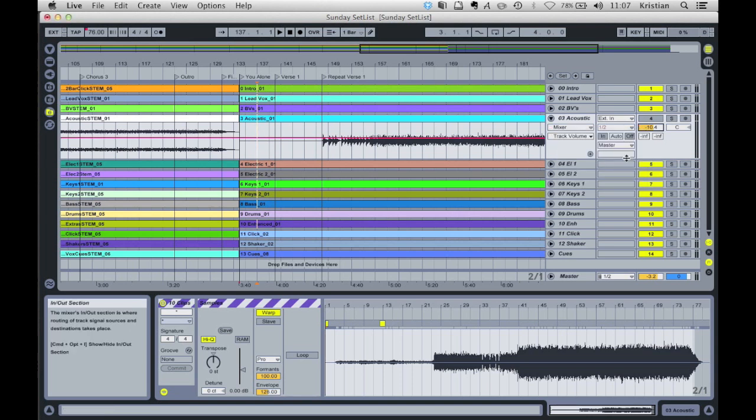So there you go. That's how we can play with the tempo, how we can play with the key, the transposition, and how we can affect the volume of individual tracks or the master tracks and set that as automated.